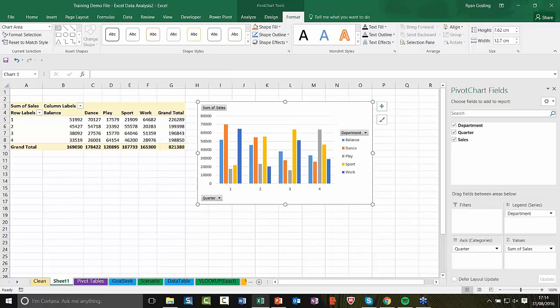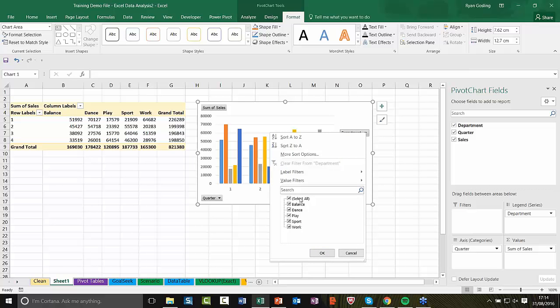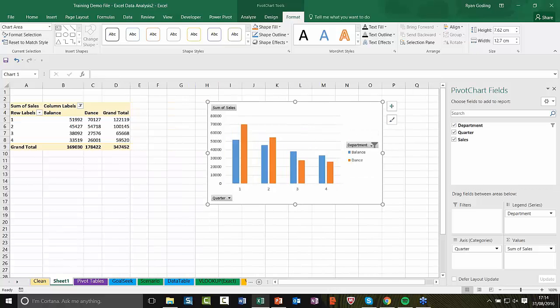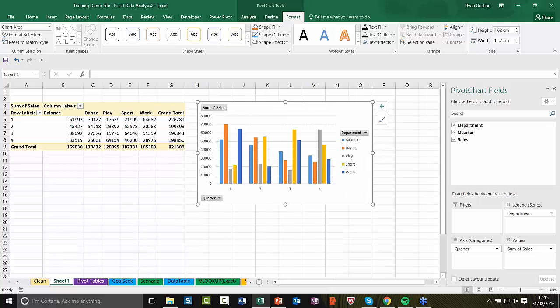And there we go. So immediately I now have my data displayed. I have my quarters running across the bottom. I have my departments in my legend. And then I have my sales, my sum of sales at the top there. And I can, again, with these drop downs, I can interact with my chart. So if I don't want to see everything on there, maybe just balance and dance, I can click OK and I can display it like that. So it really brings these elements to life, and it's particularly good if you're sending it to other people. They can use it and they can draw out the data that they need. So I'm just going to select all of those again.